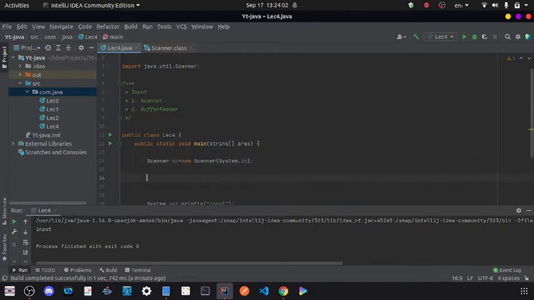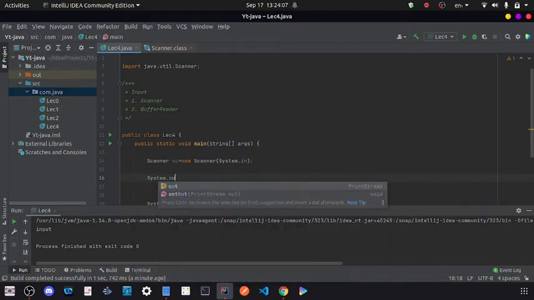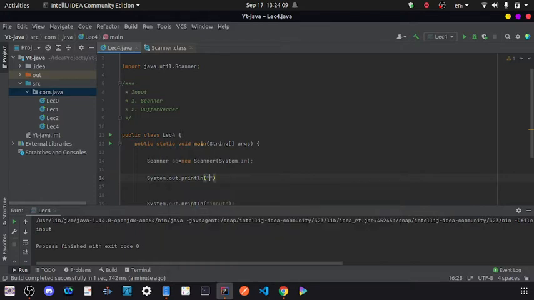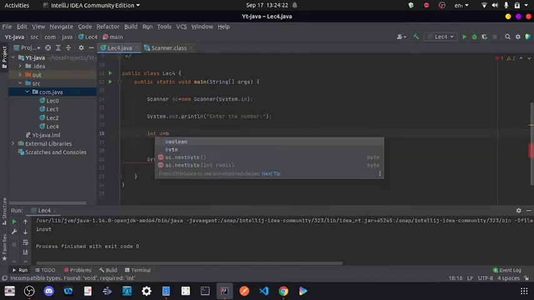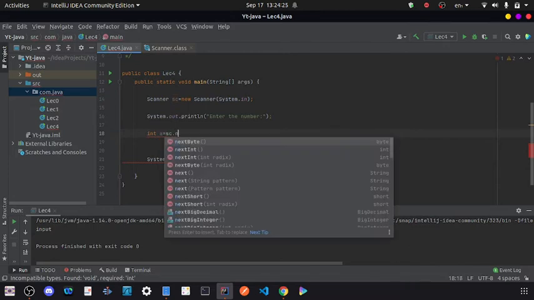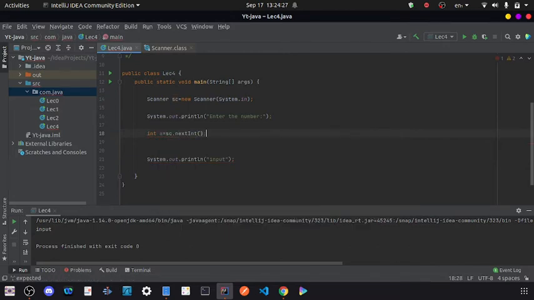So let's take our input. System.out.println enter the number. And how are we going to take that input? Create one variable a and write sc, the object, and then nextInt. nextInt is a method provided by this Scanner class, and with the help of that method we can input an integer.